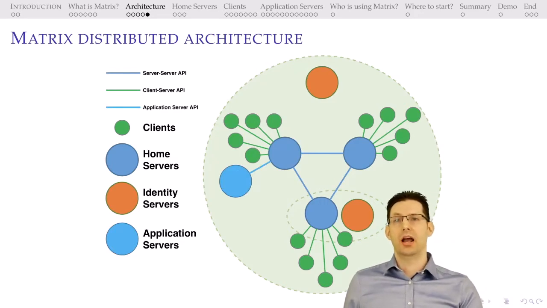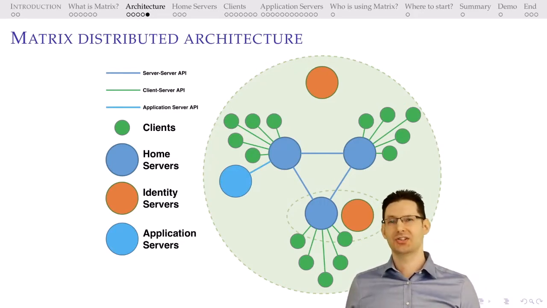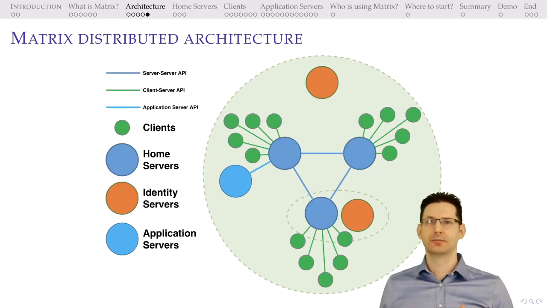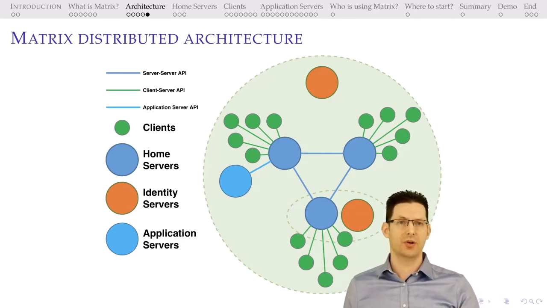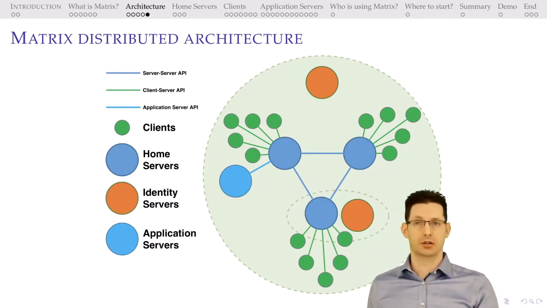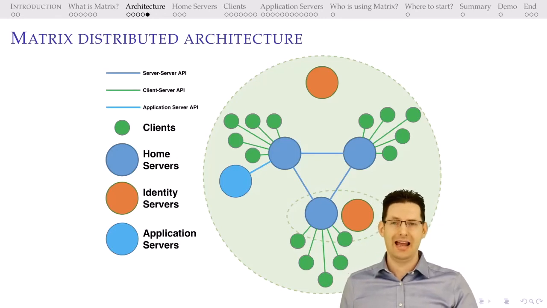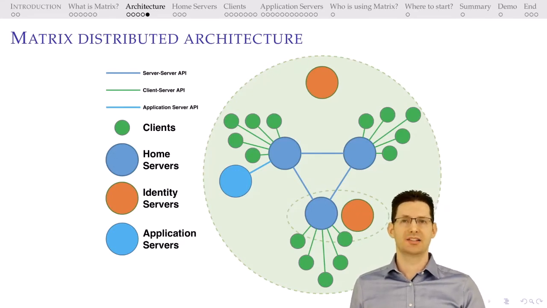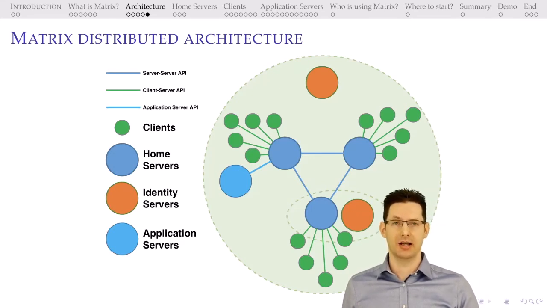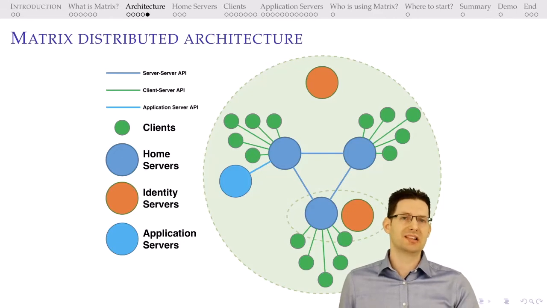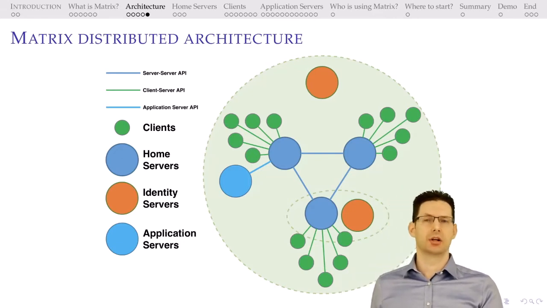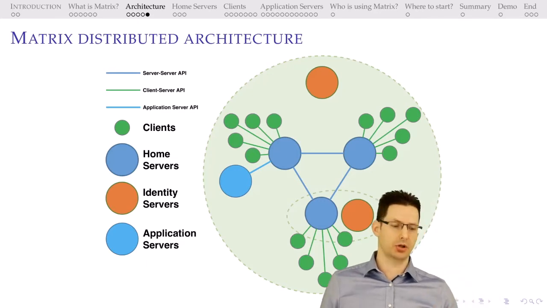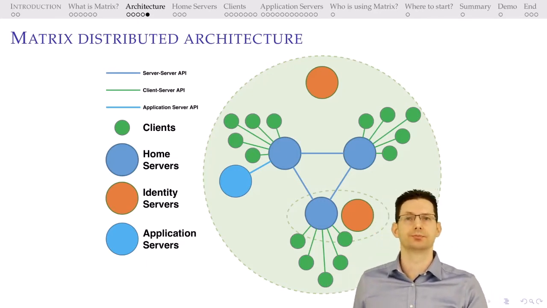And there are also application servers. Application servers are a bit different. They connect to the home server using an application server API and have more rights than the clients have. Most of the time, application servers are bridges, but sometimes there are also integration managers. We will talk about both in a minute.